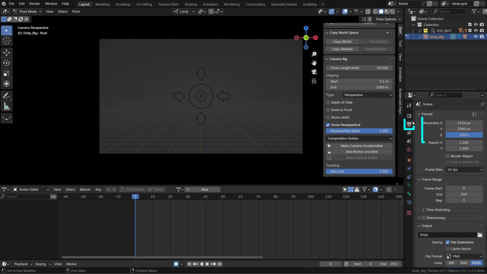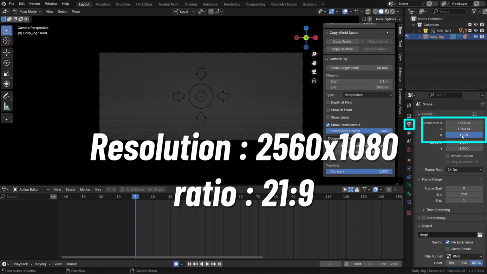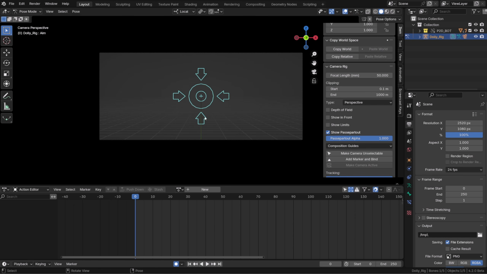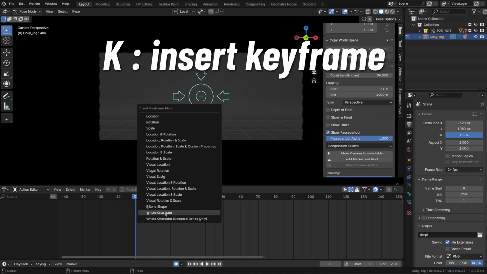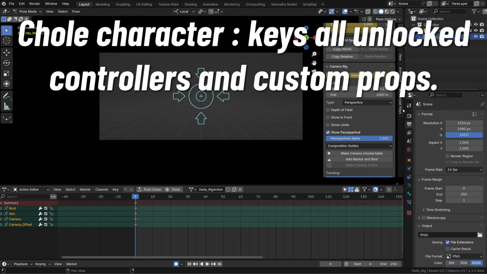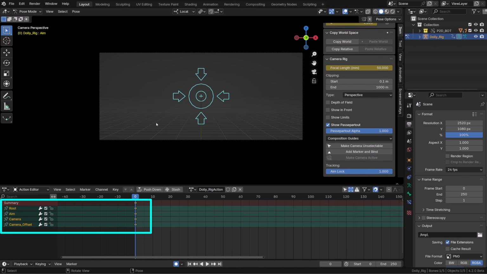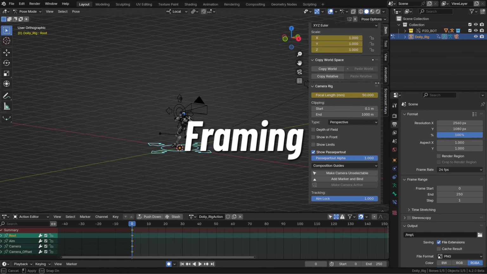For a more cinematic look, we can use a ratio of 21:9, and we'll keep the frame rate at 24 frames per second. With this setup, we can key all the controllers of our camera. In pose mode, I select one of the controllers of the camera, press K and choose whole character. This will automatically create an action and key all the available controllers and custom properties. We can now work on our camera.